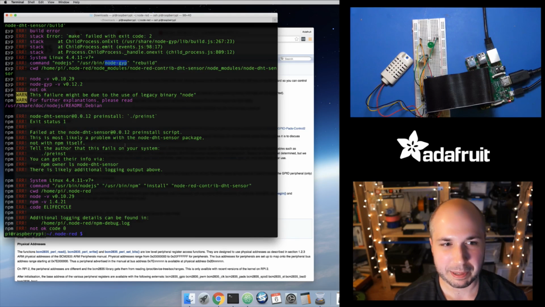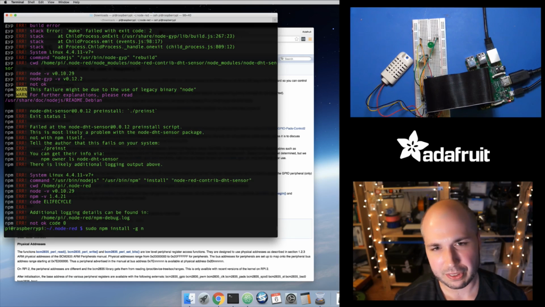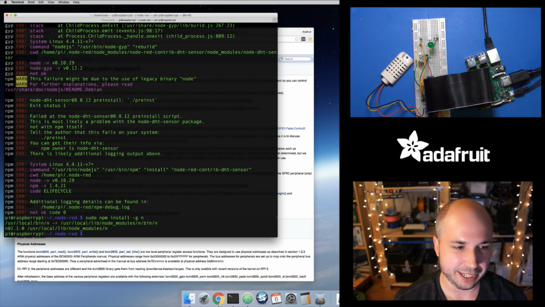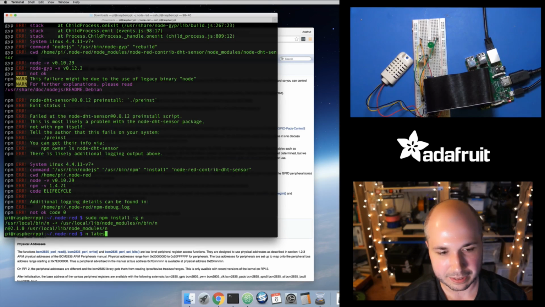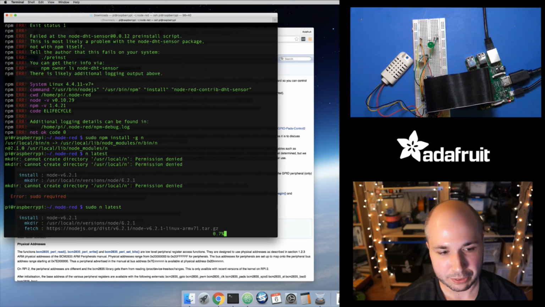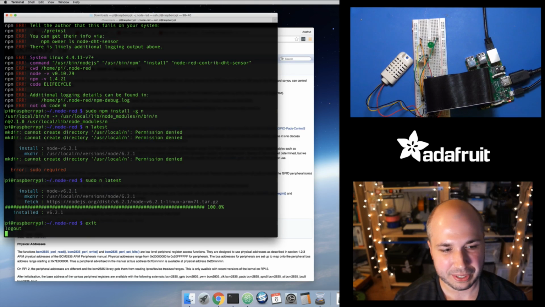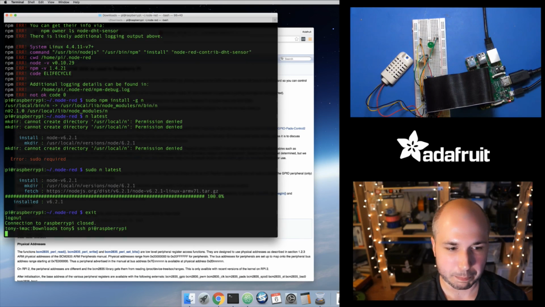I stumbled through a way to make this work. So what you have to do is sudo npm install -g n. And n is this tool that lets you install the latest version of Node.js. And then you run n latest, and you have to do that as sudo, so sudo n latest. That's going to install the latest version of Node.js on your system. So that gives you version 6.2.1. Then you want to exit out of your SSH session because when you run Node, it's still going to point at the older version. So I need to reconnect so that it gets Node 6.2.1 as the version there.